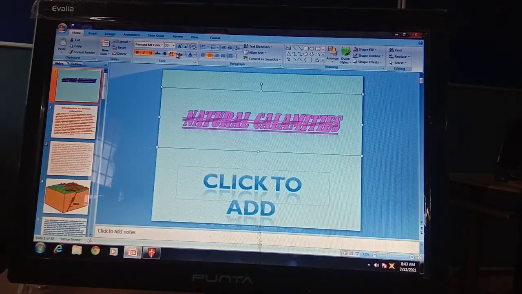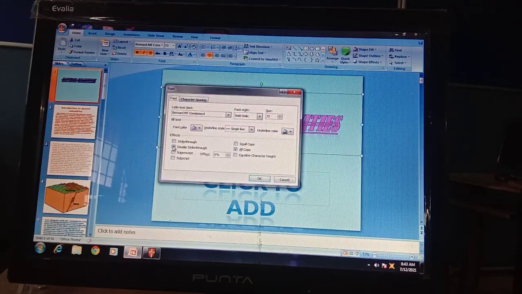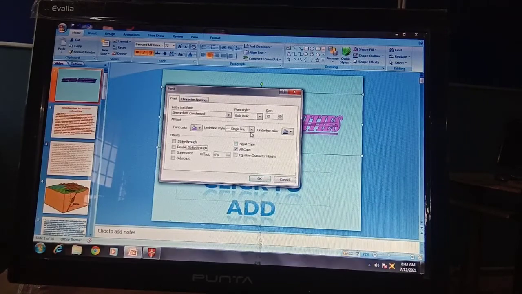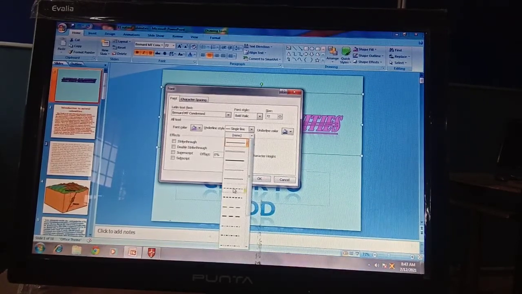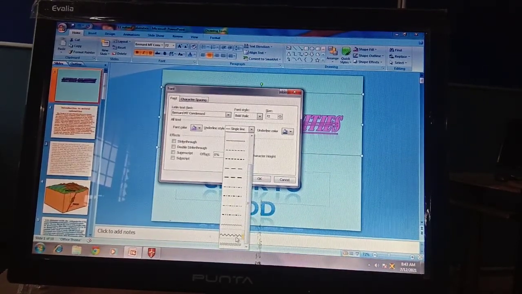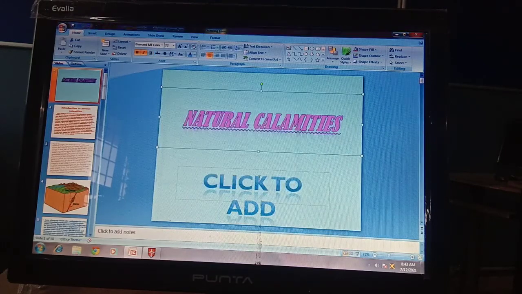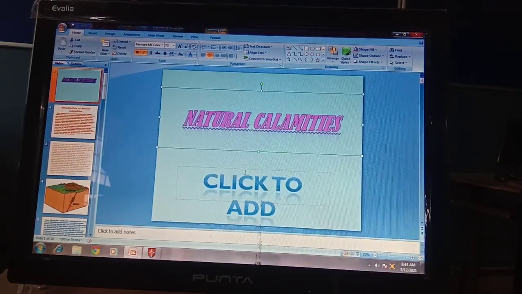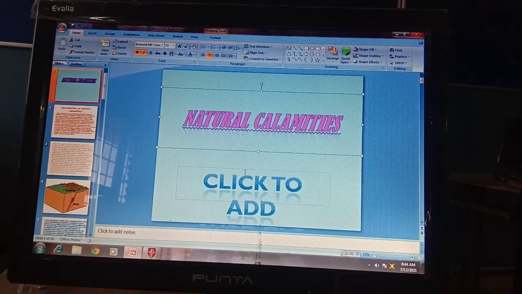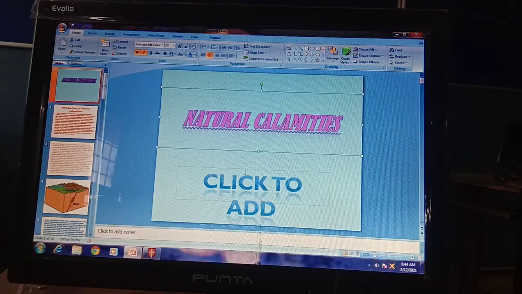Okay, or either you can have underline also of different types. Okay, you can also have underline like this. See, underline will be like that. Okay, so these are the things you can apply while making your text more effective and applying formatting effects on it.